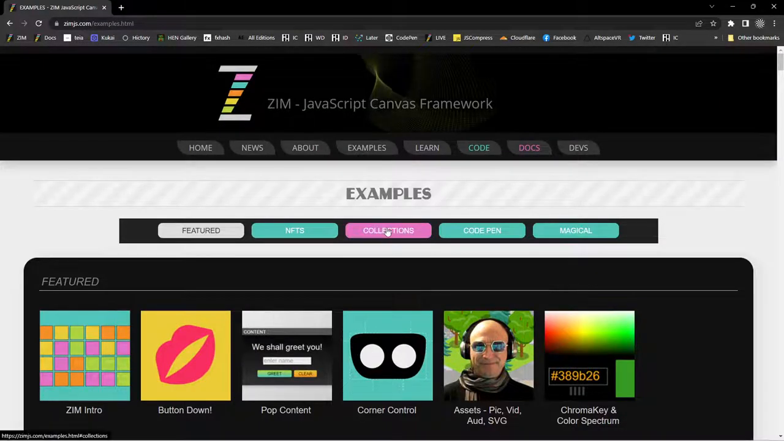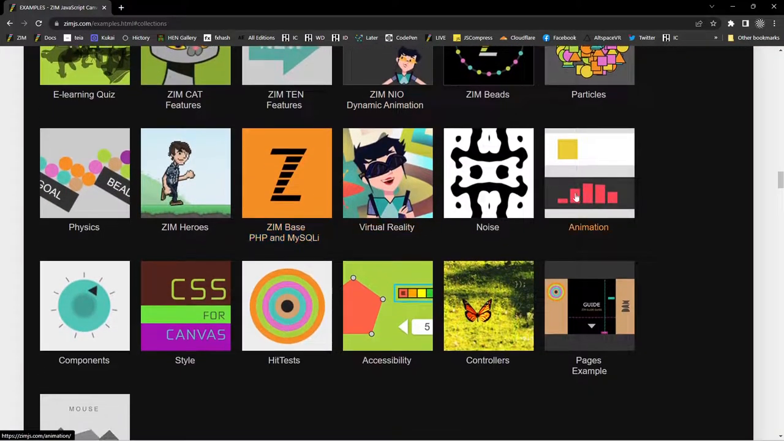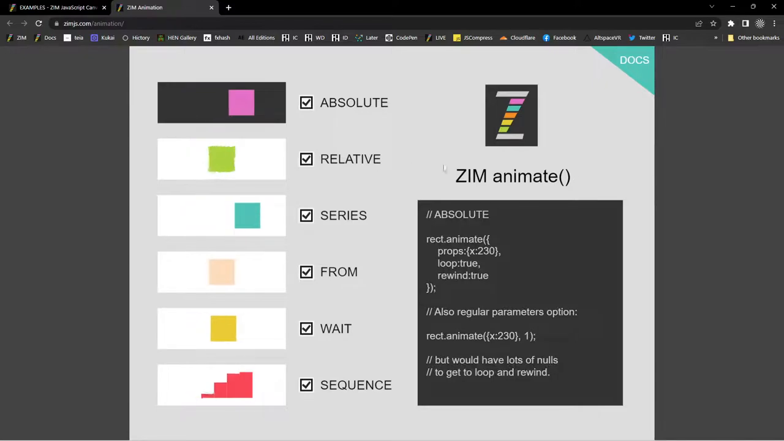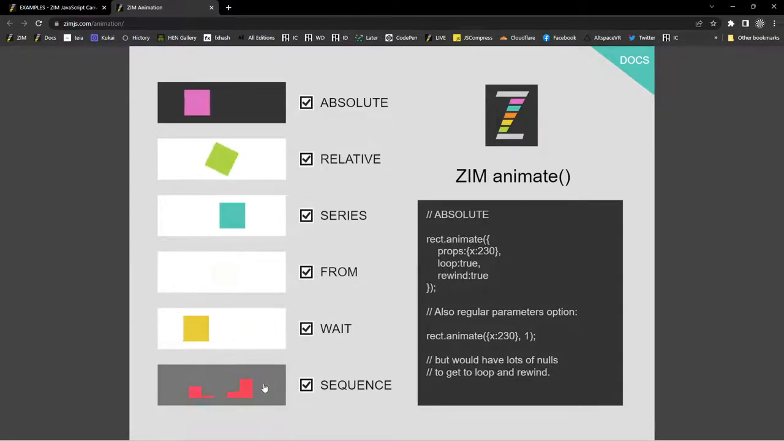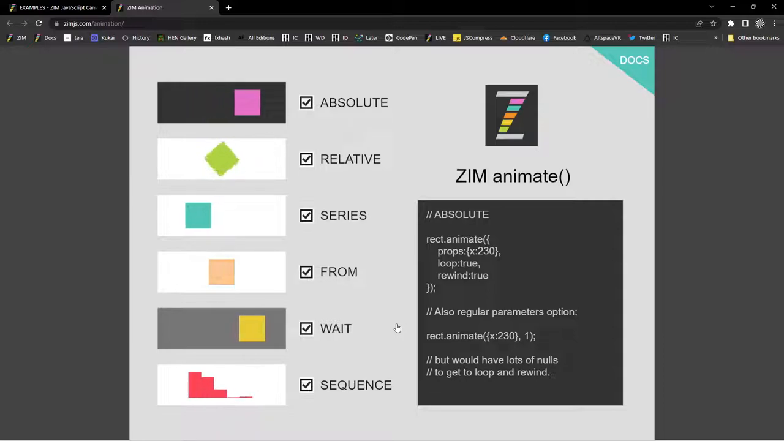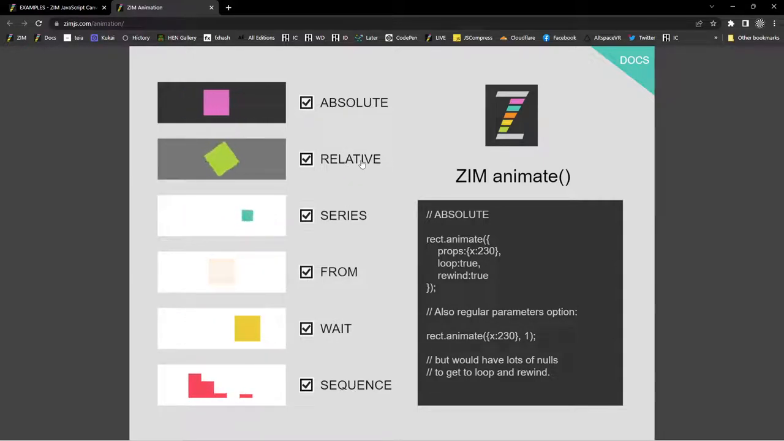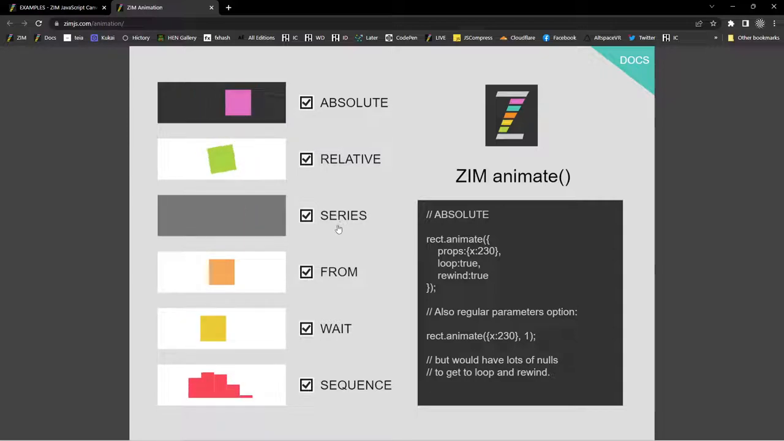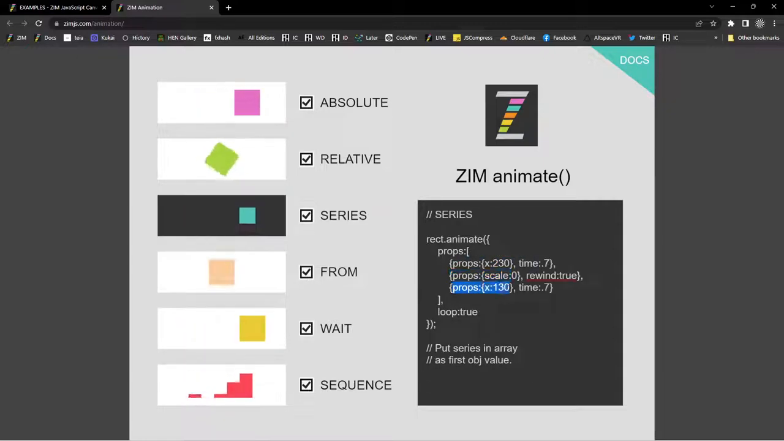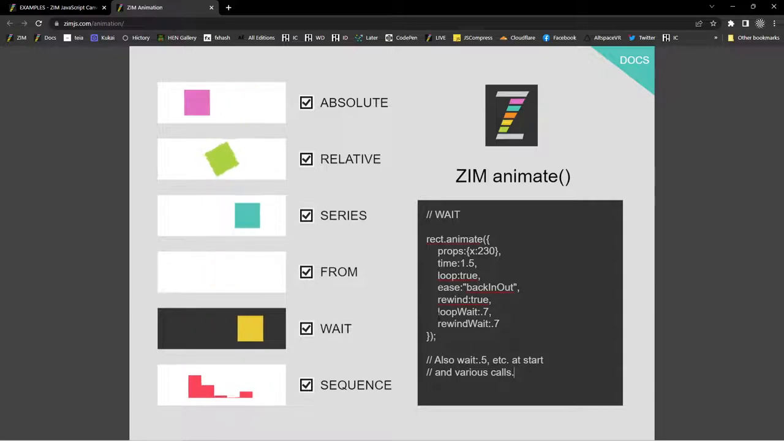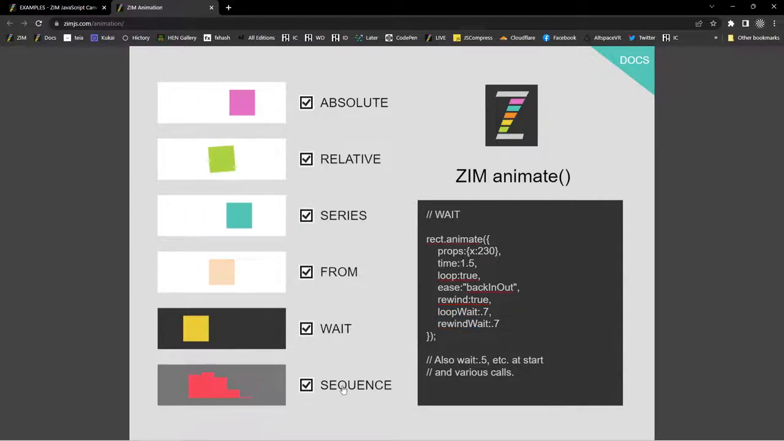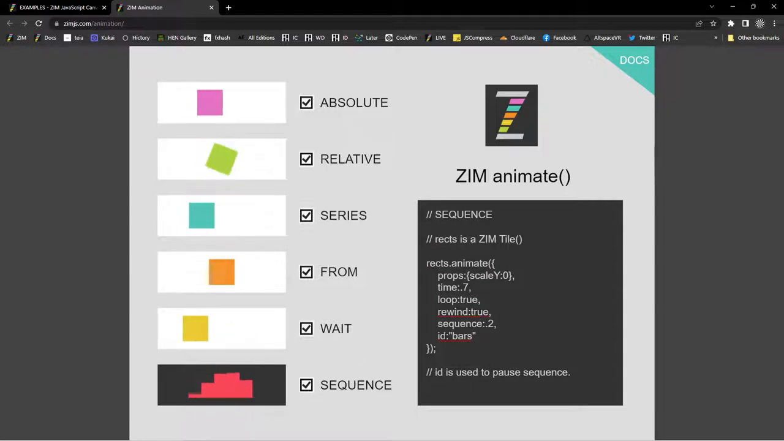Under examples here, under collections, we made a little mini site right here called Animation, which features a few of the animation tweens. So we've got tweening, and much like you would have in Flash or in ActionScript or in GreenSock, etc. And so here are some of the basics where we can animate to absolute positions, animate to relative positions, animate in a series, animate from locations, wait, and you can click any of these to see how the series are created, or where the wait comes in. So there's loop waits and rewind waits. Here's a sequence animation.